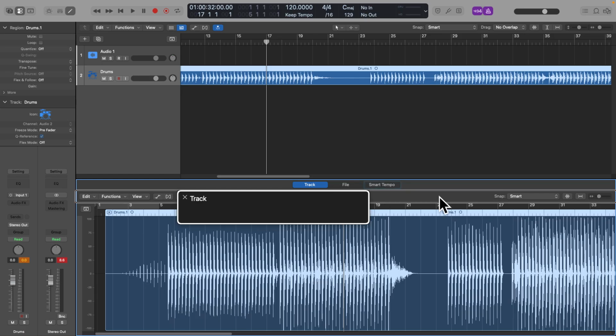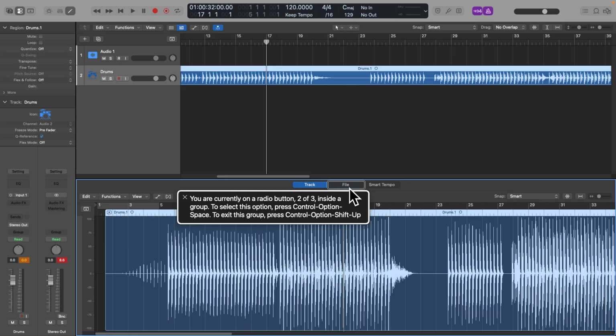If we go to the right, Smart Tempo. You are currently on a radio button, a radio button as well. Track. And this is the current one. So Track, you have 1, File, 2, Smart Tempo, 3, radio button, and then the one which is selected is the next to the right, Track.